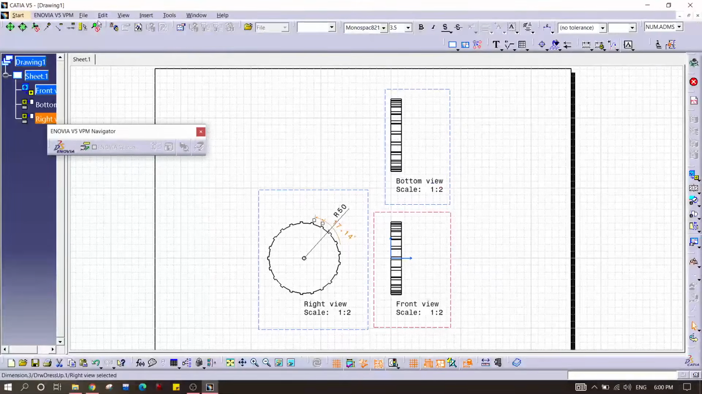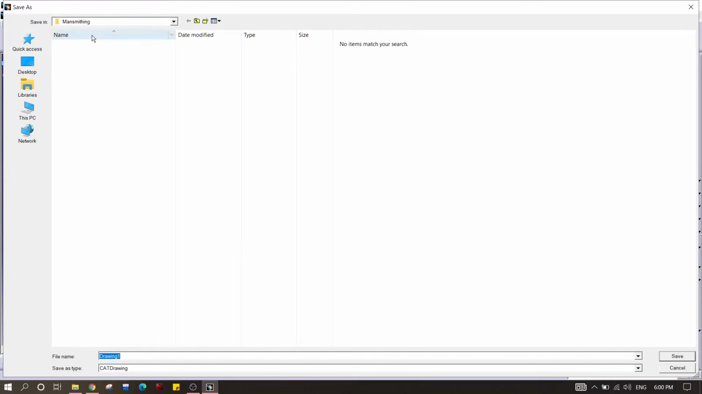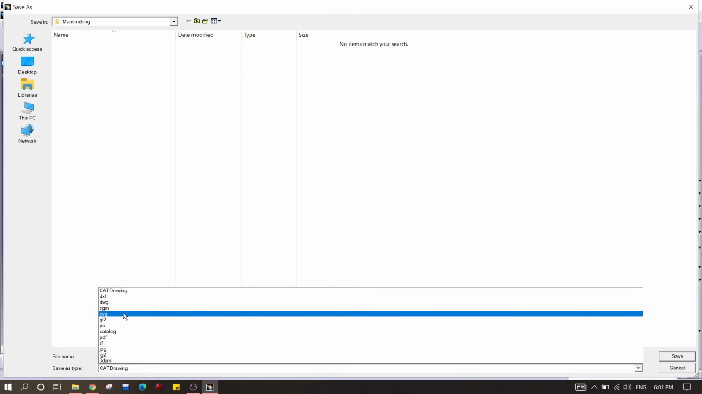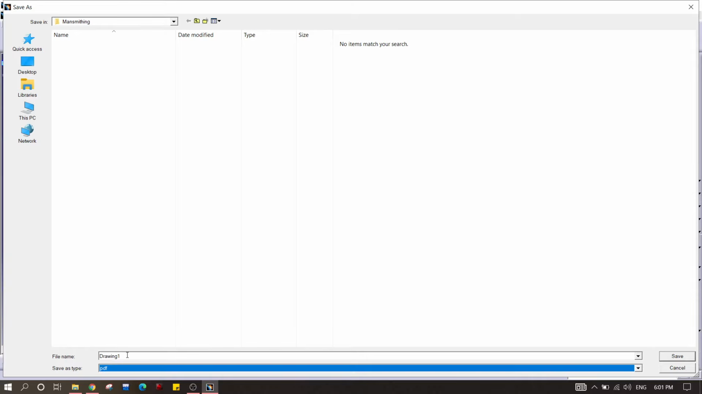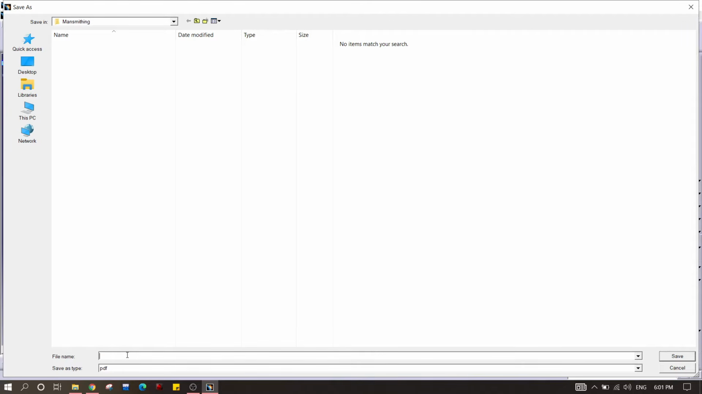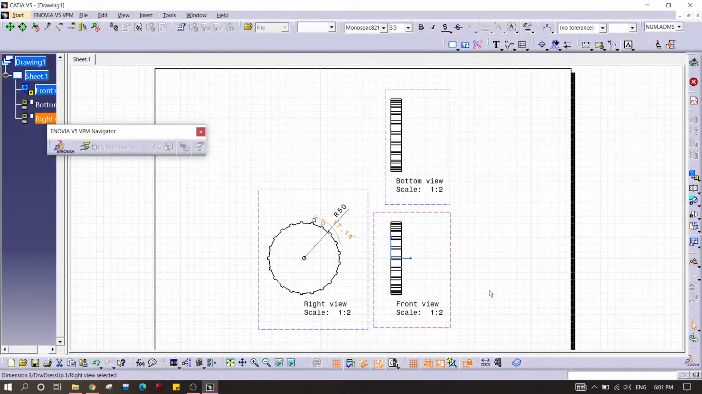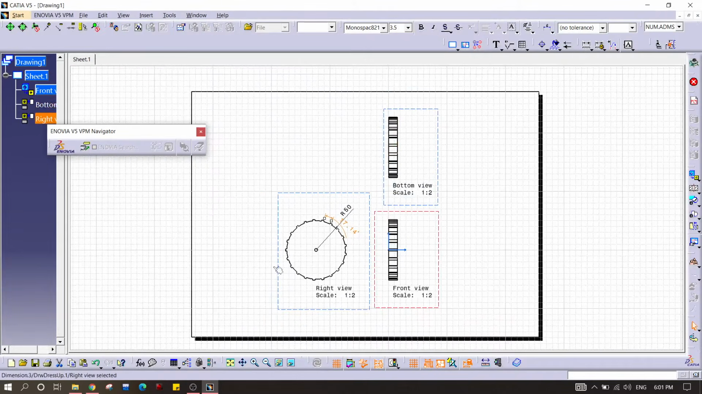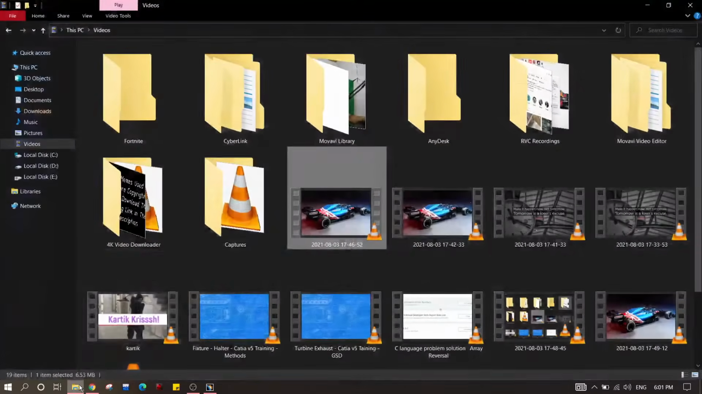And now I'm going for file, save as. So I have created one folder that name is mansmithing. I'm going for the PDF version of it. Okay, and it is magnets draft, and hit the save button, and that's it. I'll show you how it looks actually.